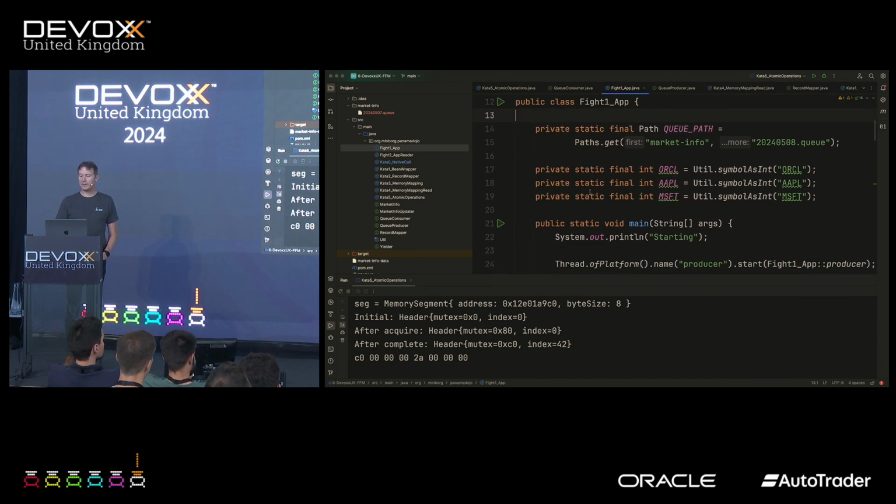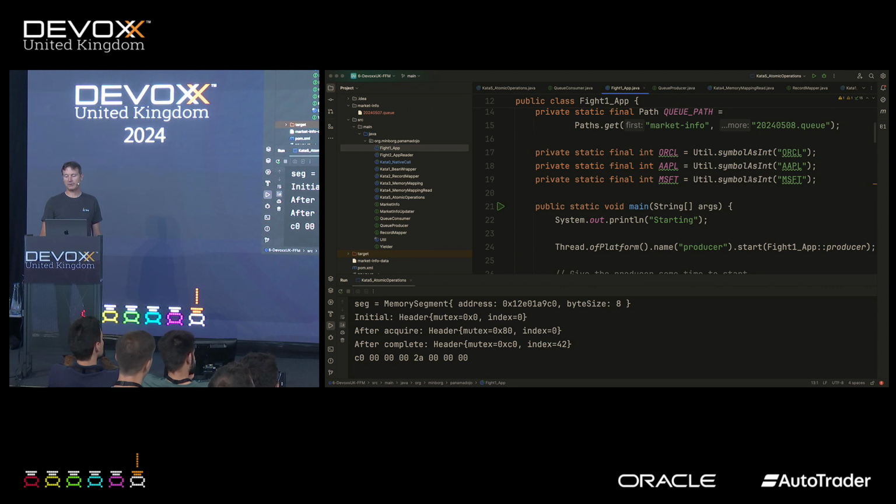So we are setting up a queue path. Here I have a directory, which actually is my queue. And every day I'm using a new file. So I use this concept of a rolling file. So you can see here that I have data from yesterday, but this is today. And in this very simple example, I will have 3 different events. I will have 1 for Oracle and 2 for other IT companies here.